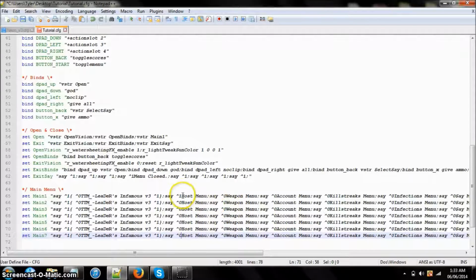So what we need to do now is on every line, whatever one it's going to be, like if it's main 2, take the second one and change the up 0 to up 1. And same with the 3. So if it's main 3, go over 3 menus, so host menu, weapon menu, account menu, and change it to a 1.